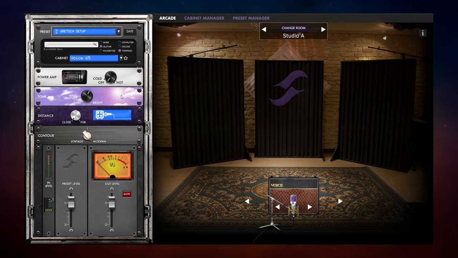Before I get into this, I just want to quickly play you the track that I'm going to be using, which has got nothing on it at all. So it's not going through this at all. This is the DI guitar track.